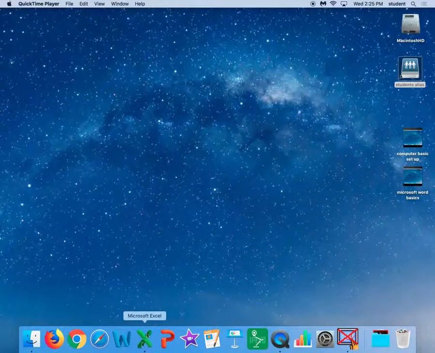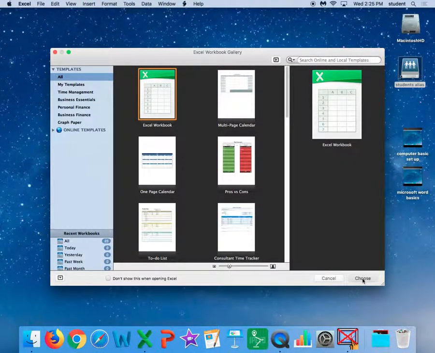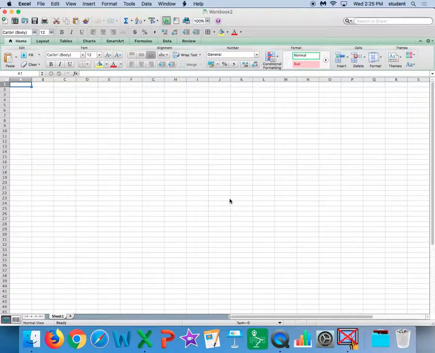All right, the next program that we worked on this year was Excel, which is right here, and I'm going to go ahead and click on it and choose a plain workbook. Now, for kindergarten, first, second grade, third grade, the big things you need to know are how to change cell size, how to change cell color, and how to type in them along with putting on a border.